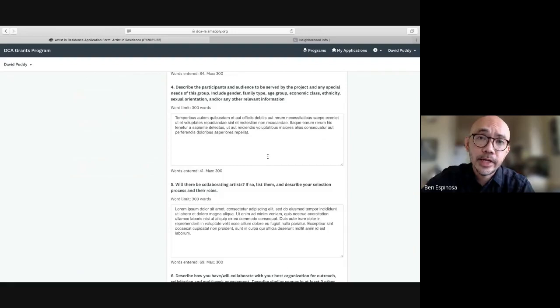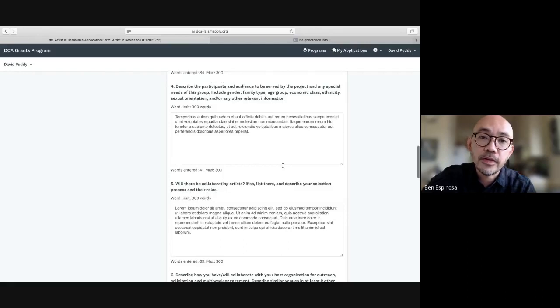Panelists like to see those connections. They like to see artists who go into communities where it's needed, where it makes sense, where the content resonates and is relevant for the folks who are participating in the workshops. So you're going to draw that connection between your experience that you described earlier and the participants and audience that you're describing.